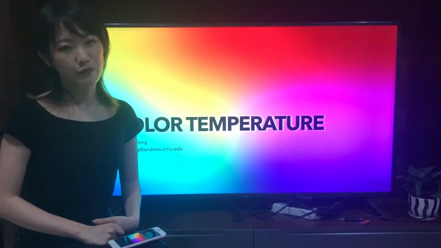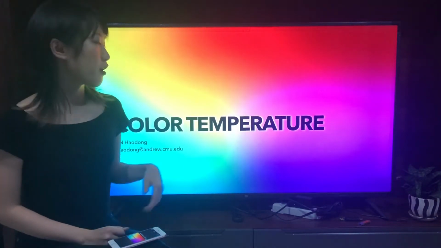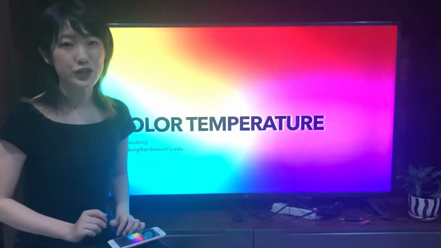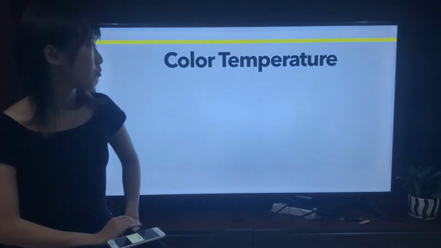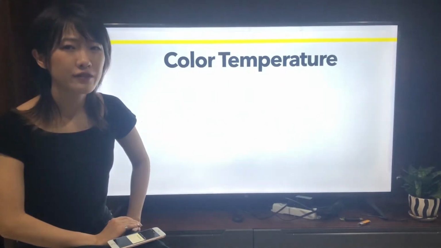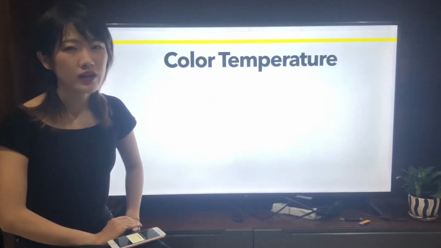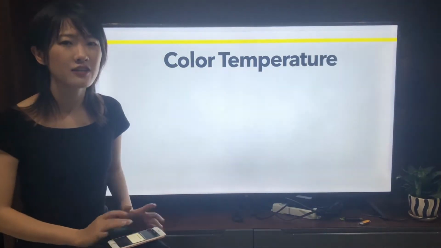From the MEIM program. Today I would like to talk about color temperature. You might think this is a very familiar term, but what is the definition of it?